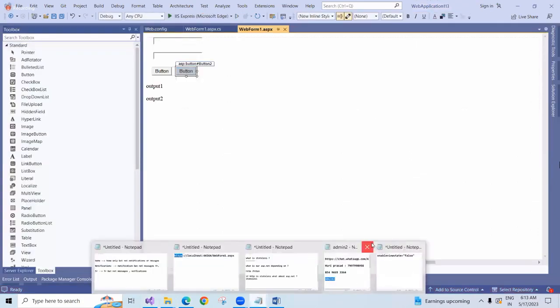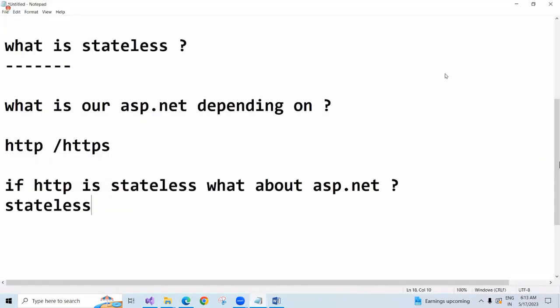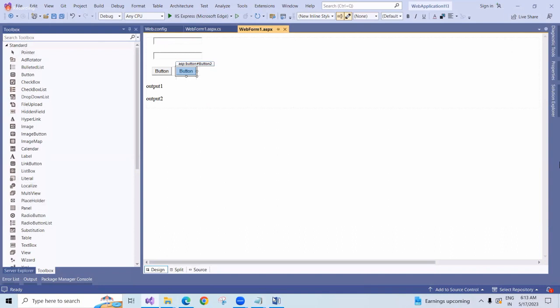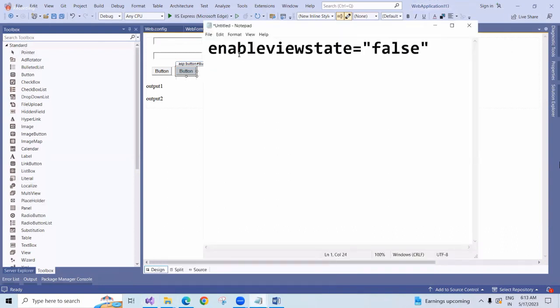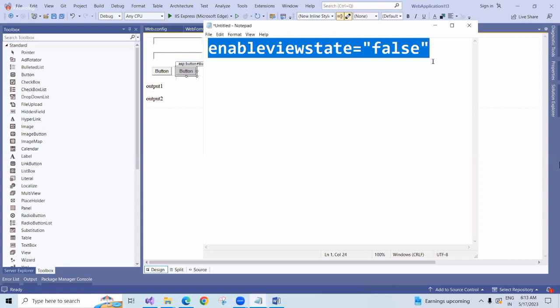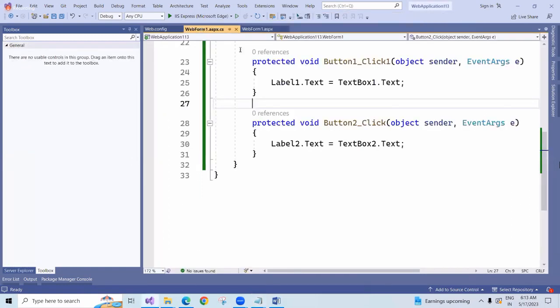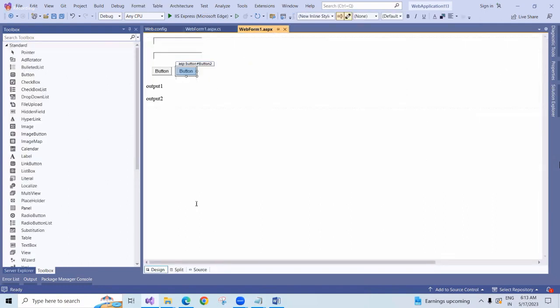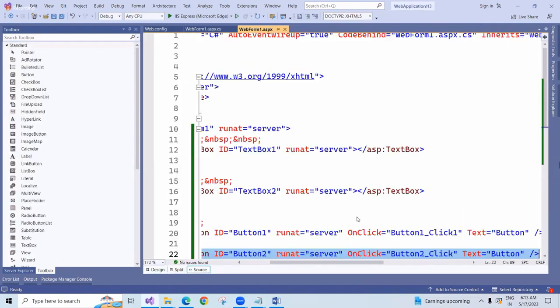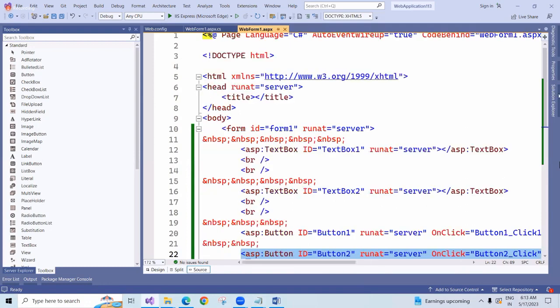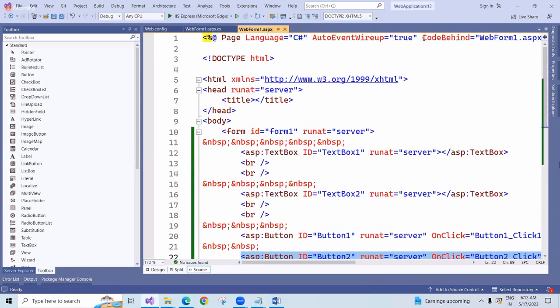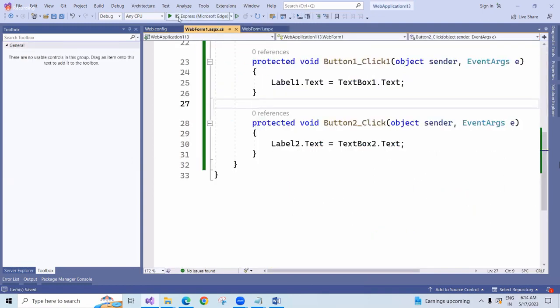We have a property called EnableViewState equal to true or false. If we want to maintain the state for some time, we use that property. But by default the value is false. So we need to add this. Where do we add it? Go to the web form, the ASPX page, and in the first line of the source code, simply paste this here. Now run the application again and check this.